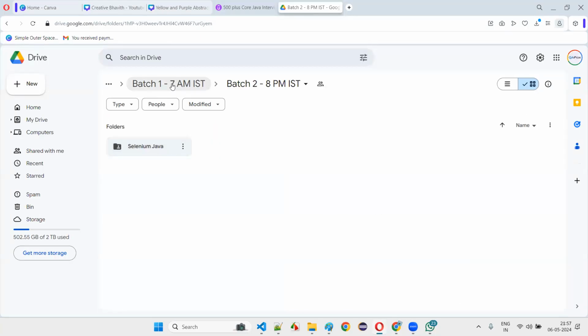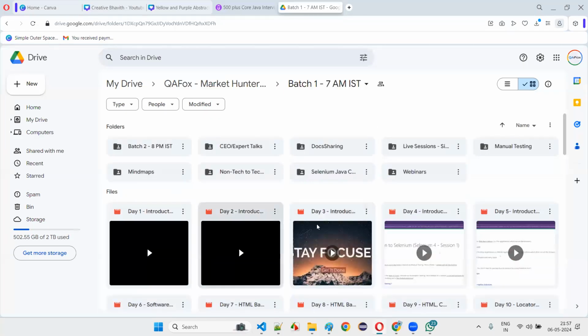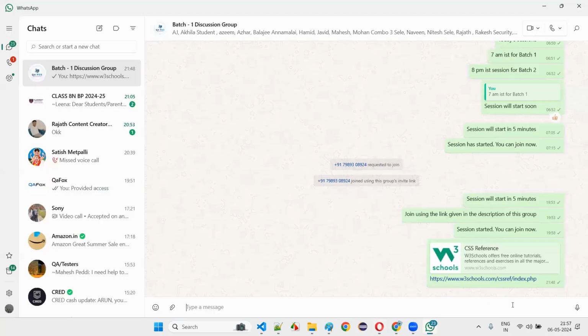Did you have this Google Drive link? Has anyone provided this Google Drive link to you? Batch 1 or batch 2? Only one link will be there where you can access both batch 1 and batch 2 together. To do that, are you part of this group? The WhatsApp discussion group.